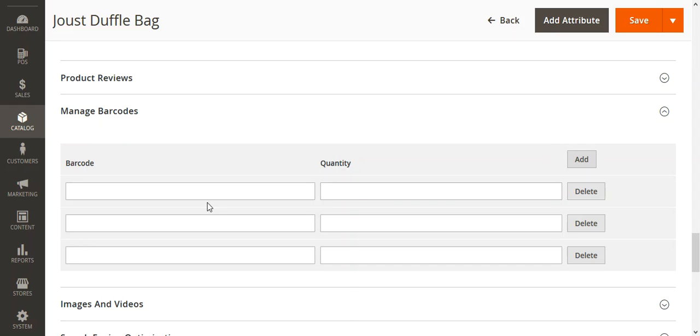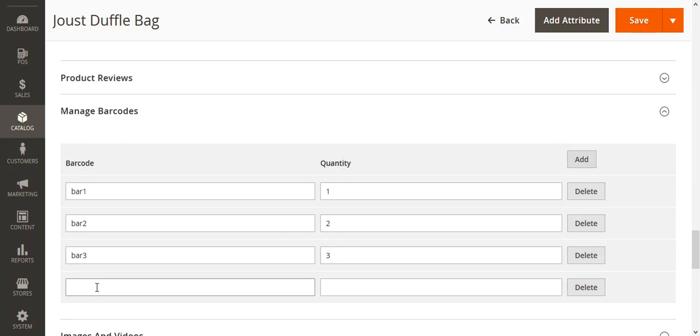So I'll go ahead and enter some details here. For example, let me set up the barcode name as bar1 and the quantity as 1, bar2 with quantity 2, bar3 and quantity 3. Let me add one more, bar4 and quantity 4.